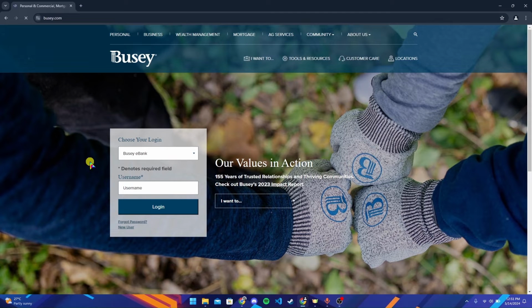Once you are on the home page, look to the left hand side of the screen. You can choose your login option by clicking on this drop-down menu. Now enter your username and click on login button.